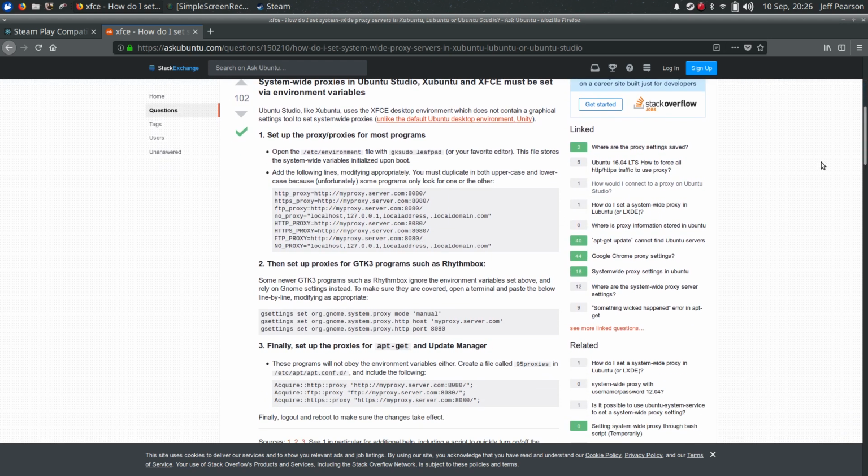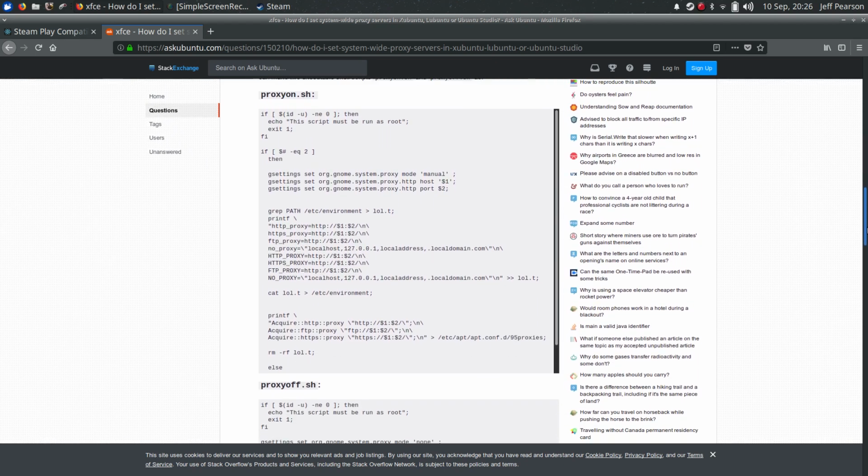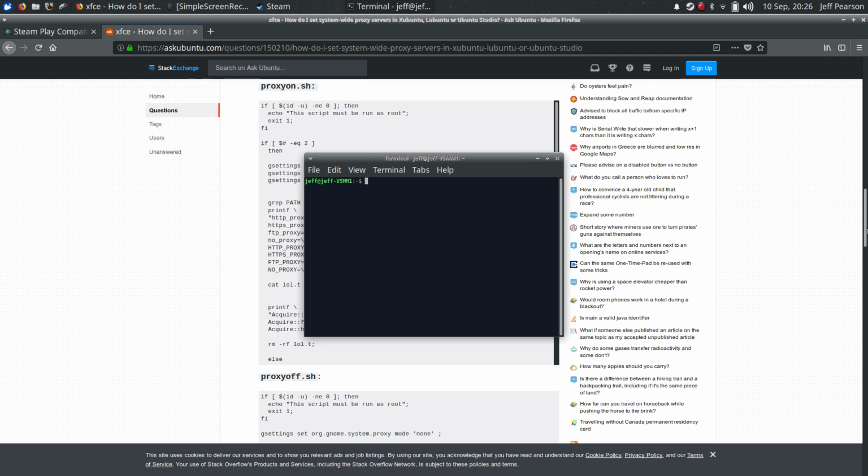I did this on a spare machine first. There's a couple of scripts, proxyon.sh and proxyoff.sh, and I'll just open up a terminal here. To turn the proxy on, it's sudo ./proxyon.sh, and then you put your 192.168.49.1 space 8000 to use the proxy. To turn the proxy off, it's sudo ./proxyoff.sh, and that turns it off. Then you would log out and log back in to make sure all the changes take effect.